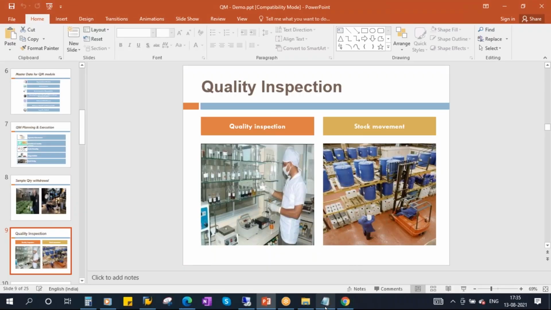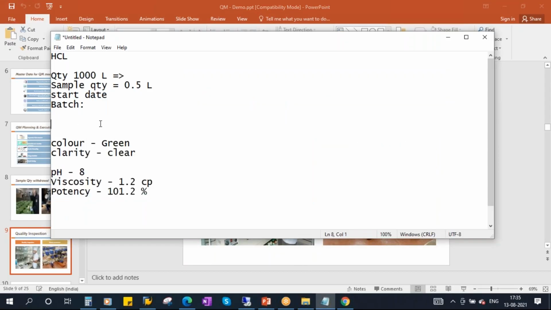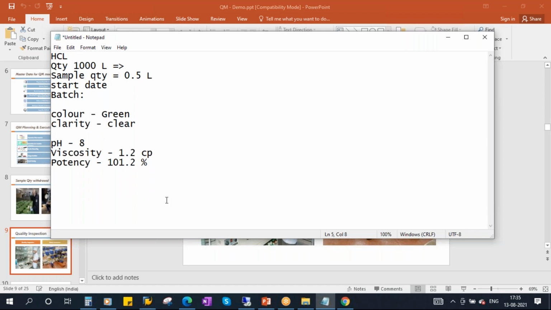So in the system, if it is accepted, he will post the stock from quality inspection to unrestricted use. I assume all of you are already working on SAP, right? I assume you know what unrestricted use stock, approved stock, is. If it is rejected, he will move the stock from quality to blocked stock, because nobody can use this.